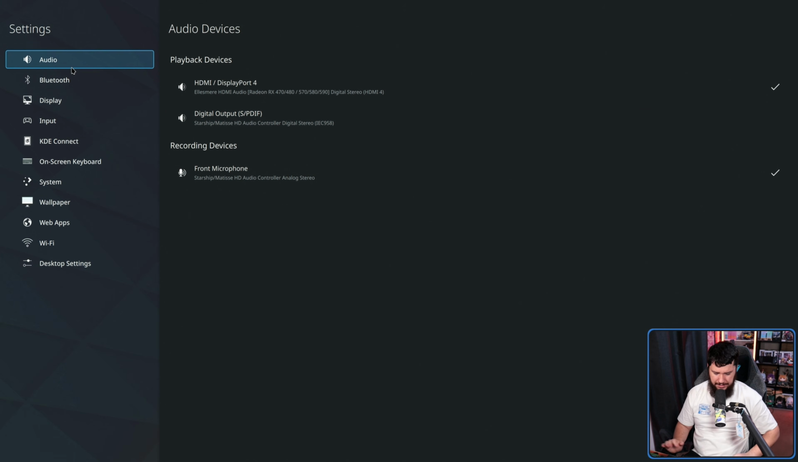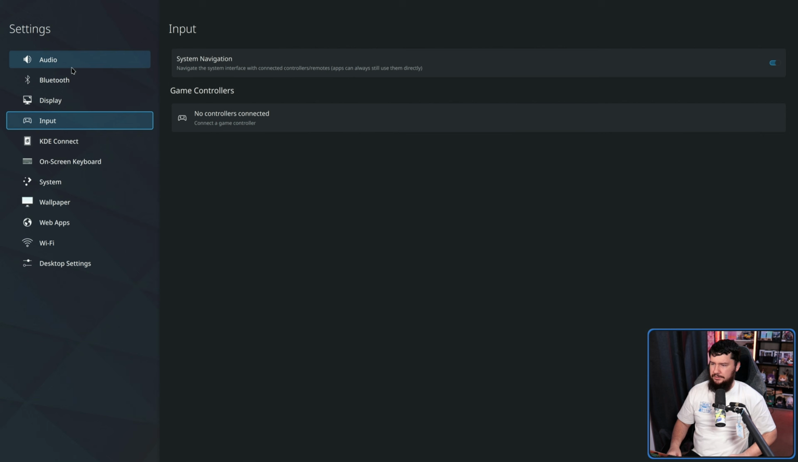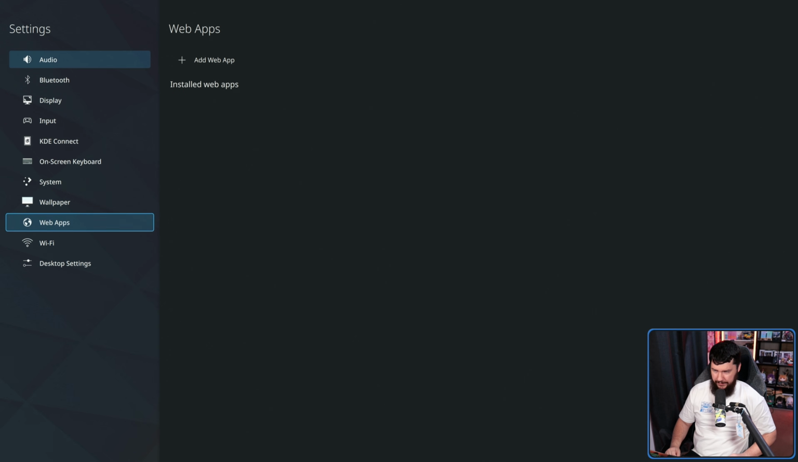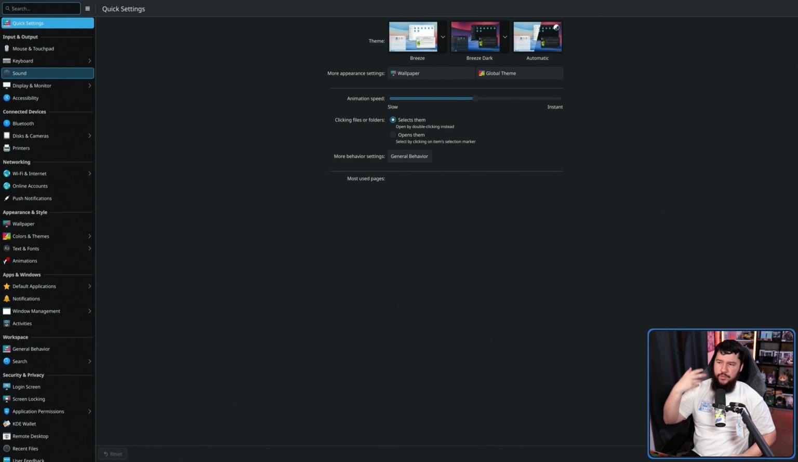Let's do it with the arrow keys, press enter on settings, and we go into that. Now, from this screen, there's not really anything obvious that is missing. We will get to this screen, don't you worry. Pretty much everything I would want is available here. However, if there is something that is missing, you can go down to the desktop settings, and this is going to open the full Plasma settings application.